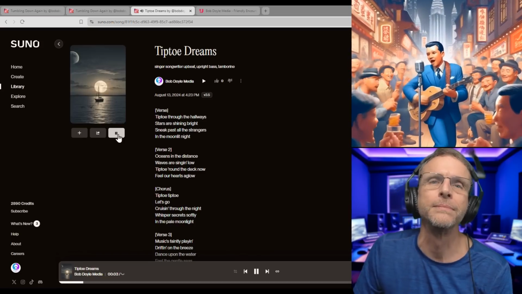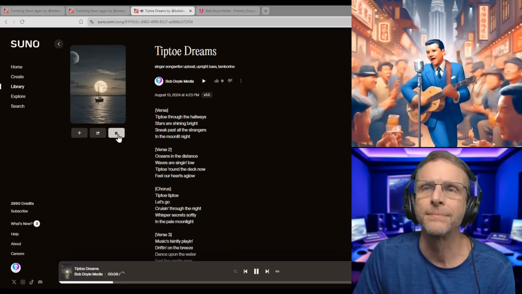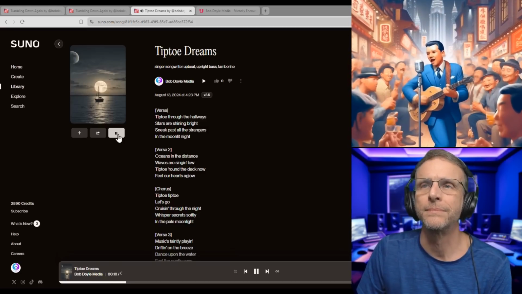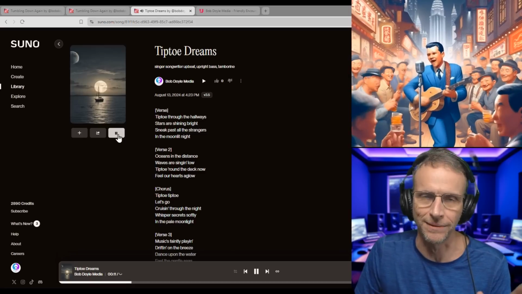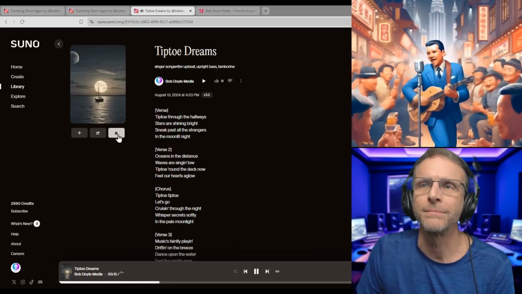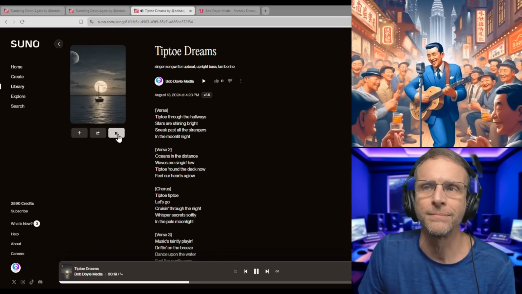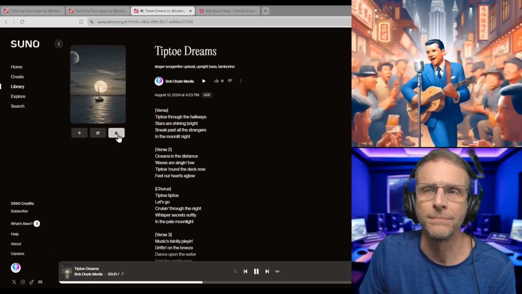Tiptoe through the hallways, stars are shining bright. Sneak past all the strangers in the moonlit night. Oceans in the distance, waves are singing low. Tiptoe around the deck now, feel our hearts aglow.